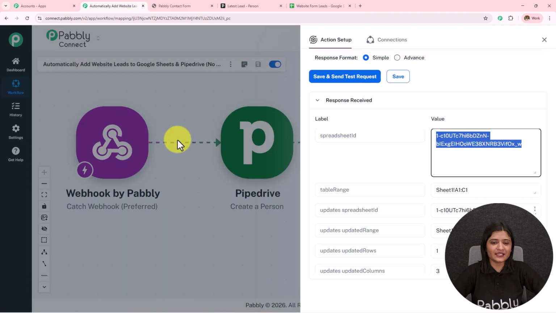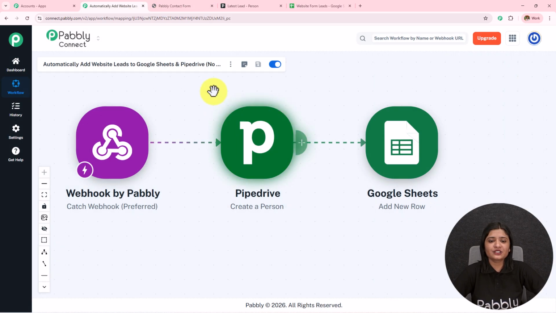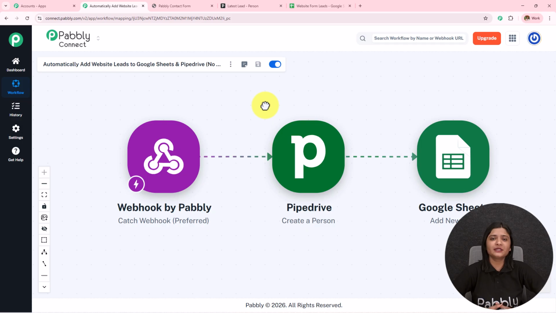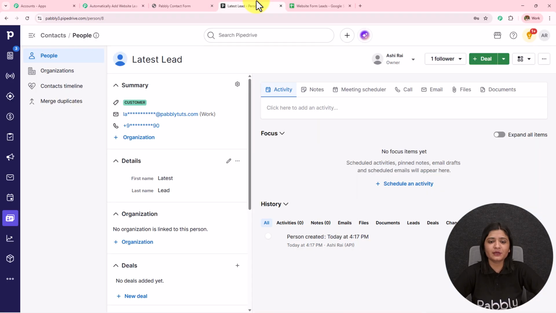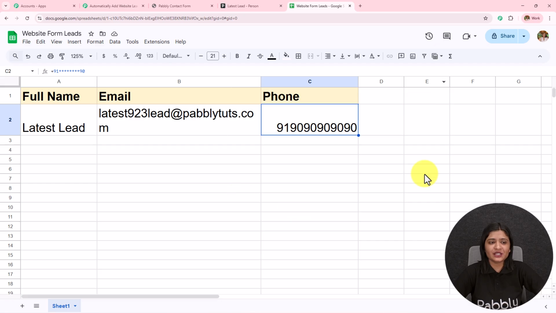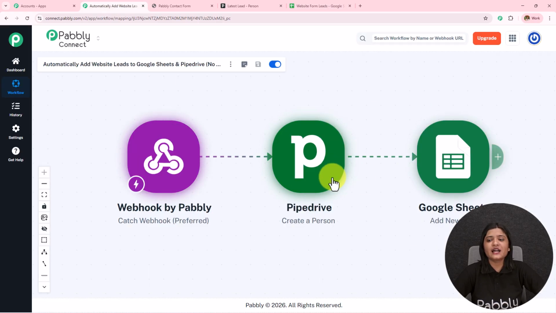So now to summarize, we took Webhook by Pabbly as a trigger application where we made connection with Pabbly Connect. We received the new form submission, and then we want to add that to Pipedrive. We took Pipedrive as an action application, made connection with Pabbly Connect, entered all the required details, executed this workflow, and created the person in my Pipedrive account. After that, I wanted to add all the details to my Google Sheet spreadsheet, so I took my action application as that, executed this workflow, and finally created the lead. This is how this automation workflow is going to run.